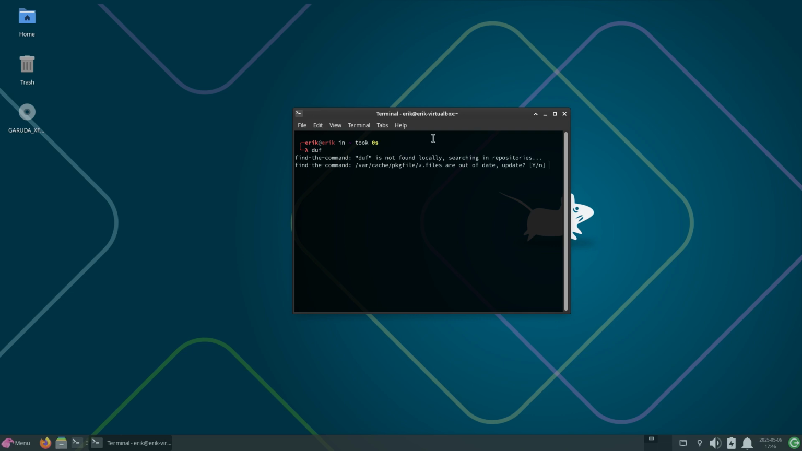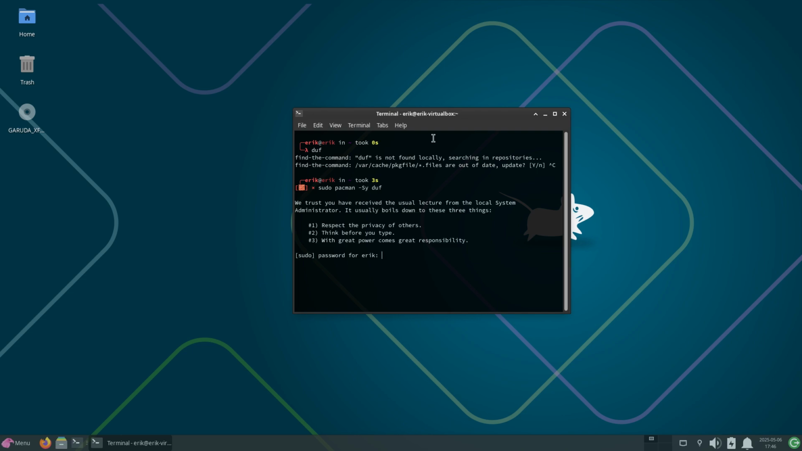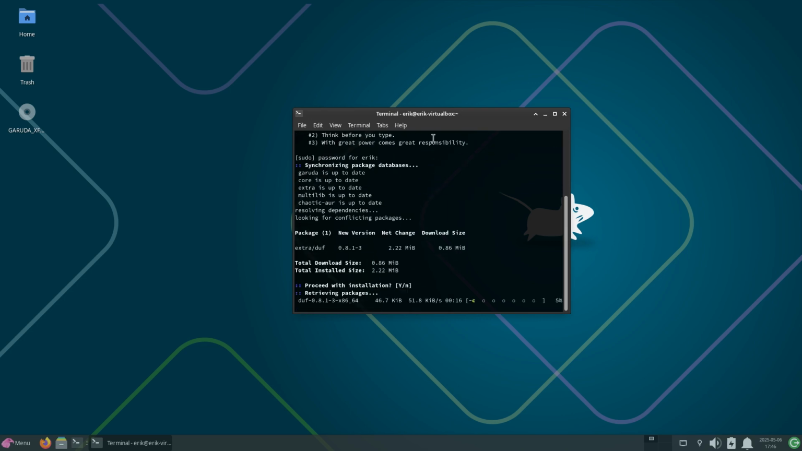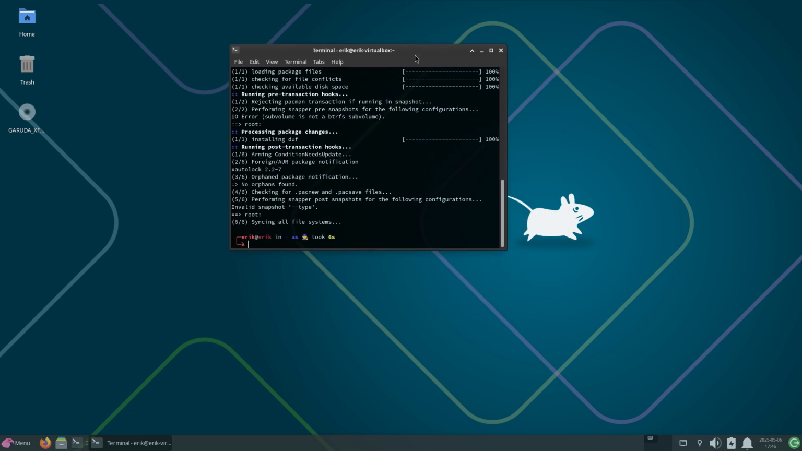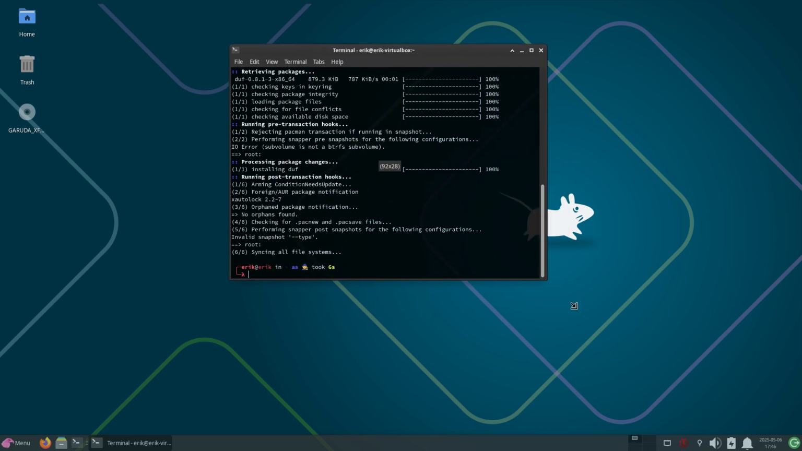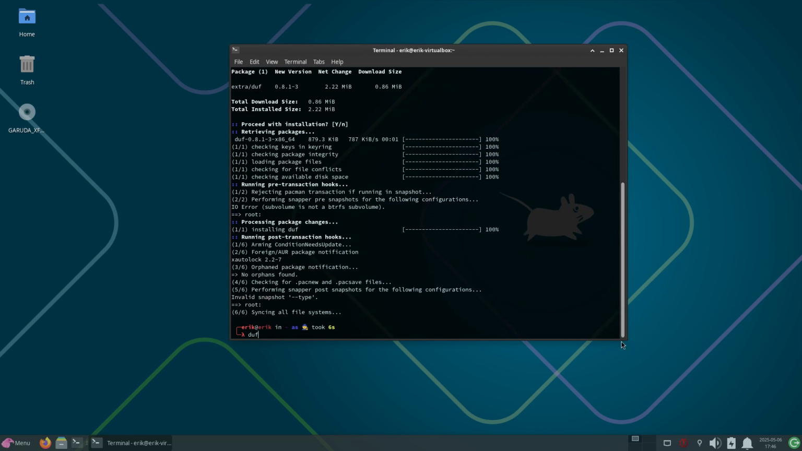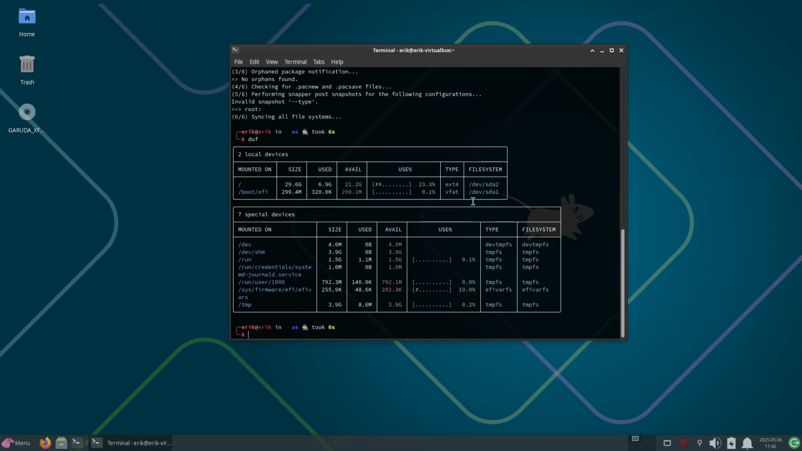So duf maybe, duf not found. Control C, sudo pacman -Sy duf. And that's something else that's gparted. You saw gparted already. So here's duf. We're on an EXT4 system. And that's it. Cheers.